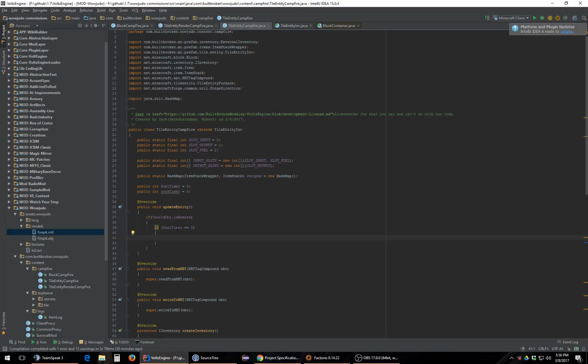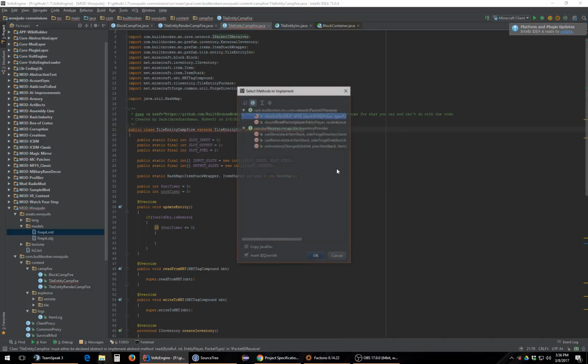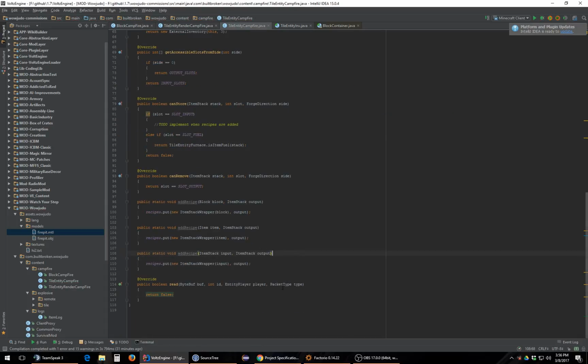In this case, we're going to do everything server side, and then we're going to packet sync our data to the client. So we'll packet sync our burn time to the client, we'll packet sync our cook time to the client. So when you have the GUI open, you'll see all that, which means we actually do need to implement IPacketIDReceiver. I'll go ahead and implement those methods.